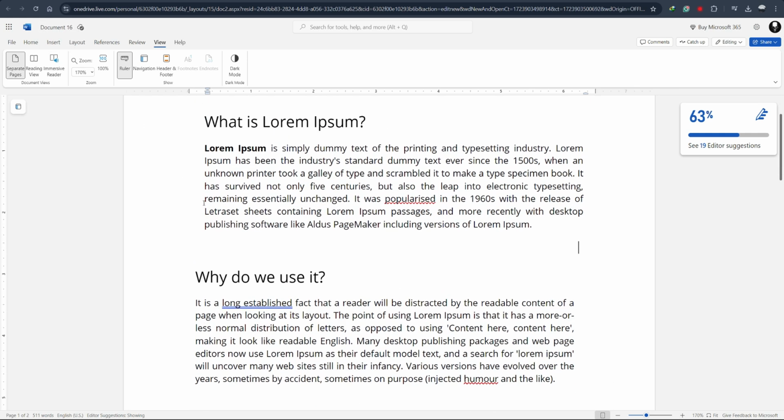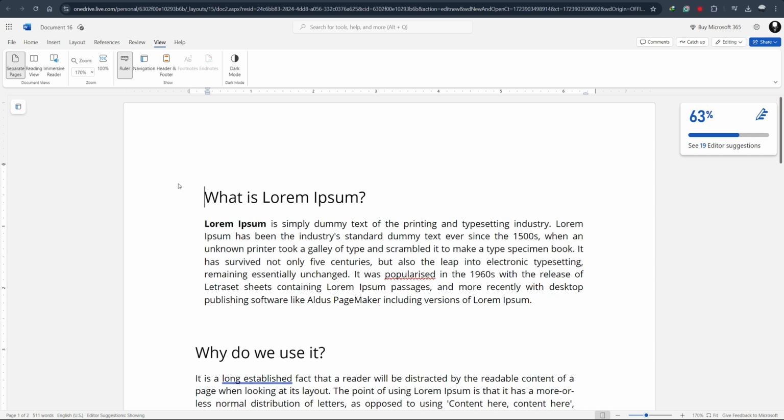First, place your cursor where you want the line to appear. The line will be inserted directly above the cursor, so make sure you position it exactly where you need it. There are several quick shortcuts you can use to create different styles of lines.